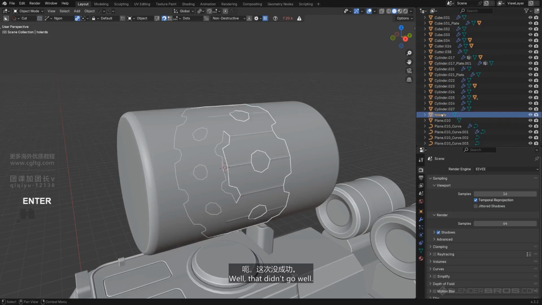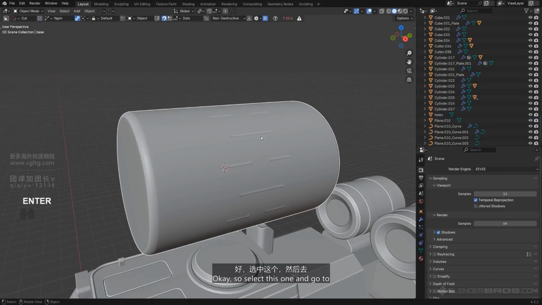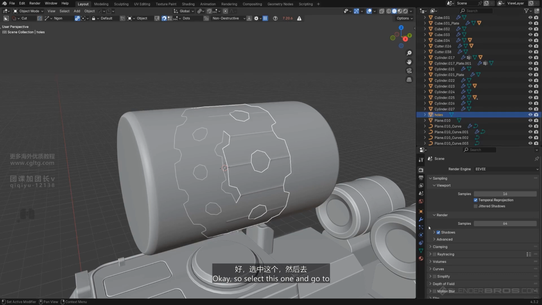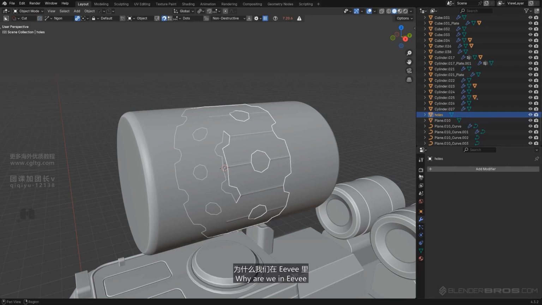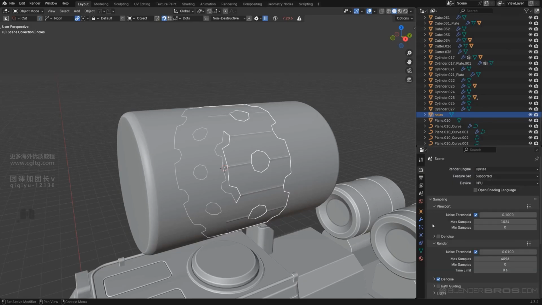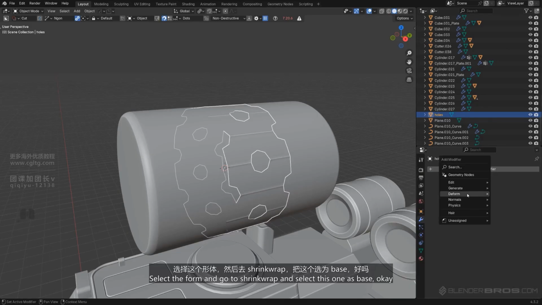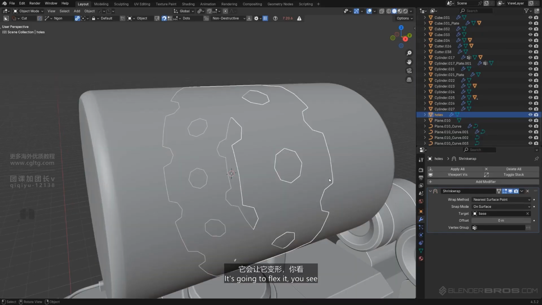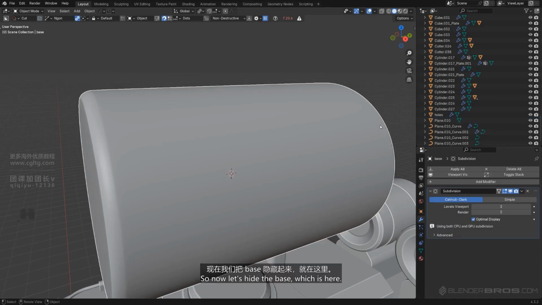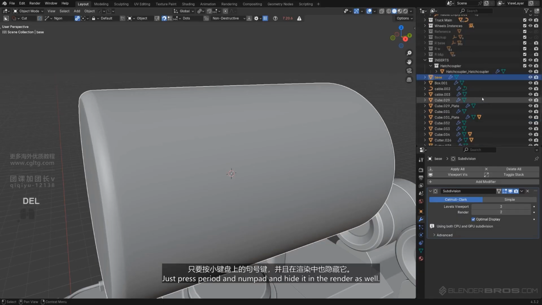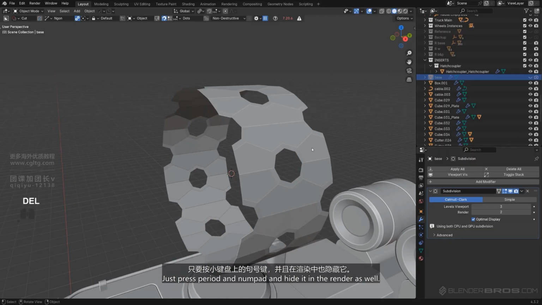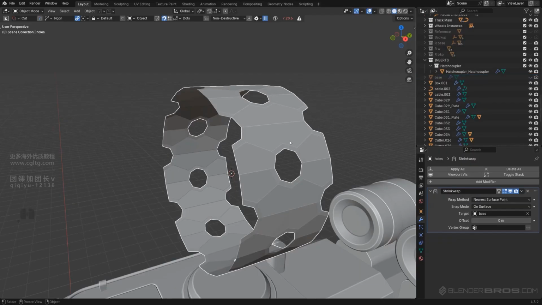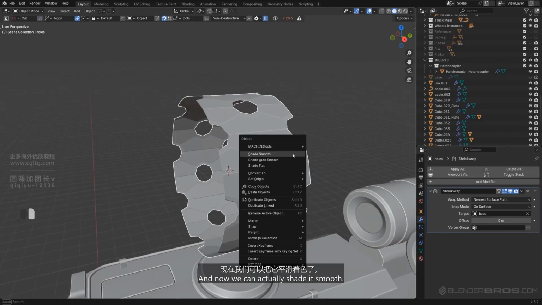Well, that didn't go well. Okay, so select this one and go to, why are we in Eevee? What the fuck? Select the form and go to shrink wrap and select this one as base. Okay, it's gonna flex it, you see? So now let's hide the base, which is here. Just press period and numpad and hide it in the render as well. And now we can actually shade it smooth. Boom.